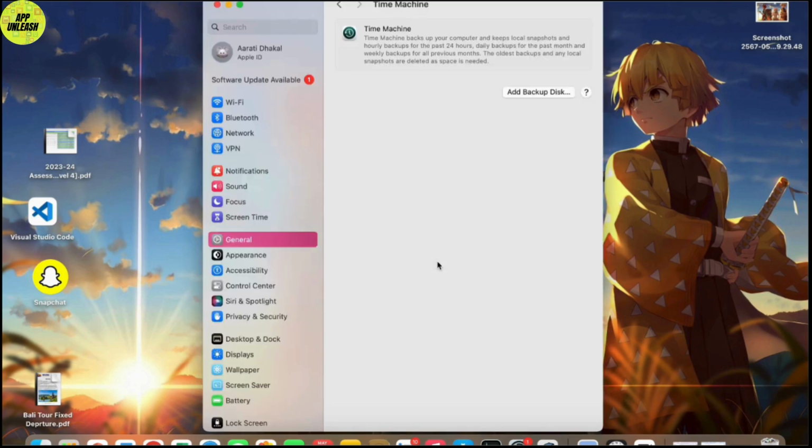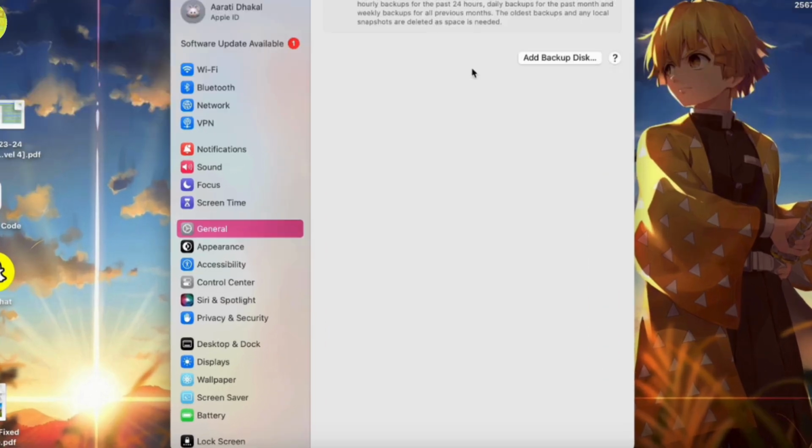Lastly, go to the General settings and tap on Time Machine. So Time Machine is a built-in backup feature in macOS that automatically backs up your entire system, including all your files, apps, and system settings.